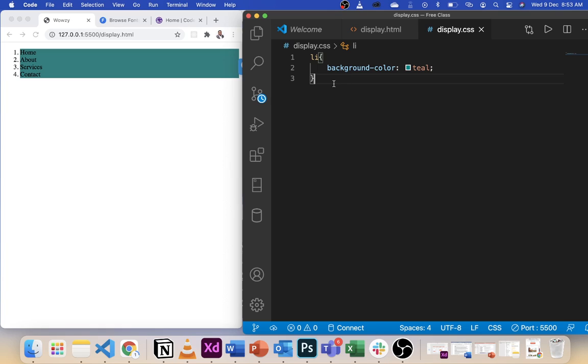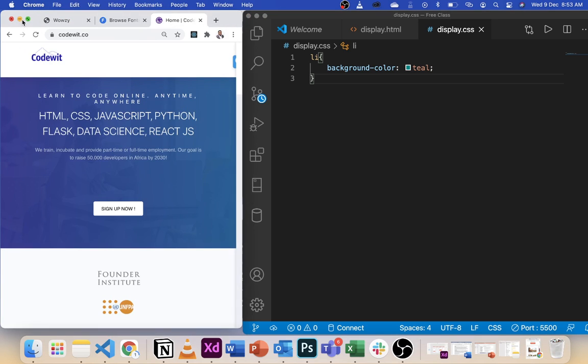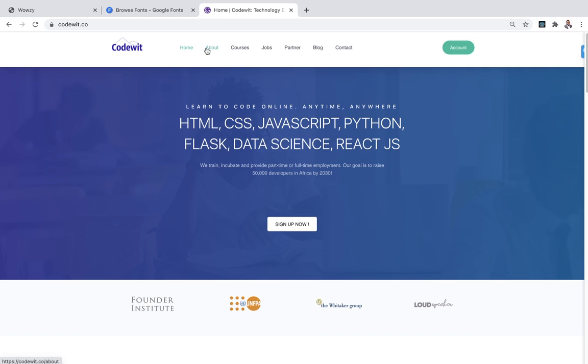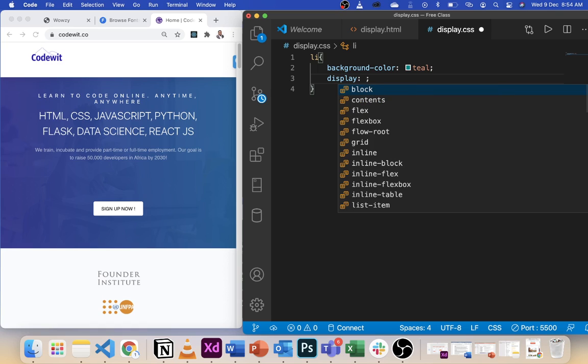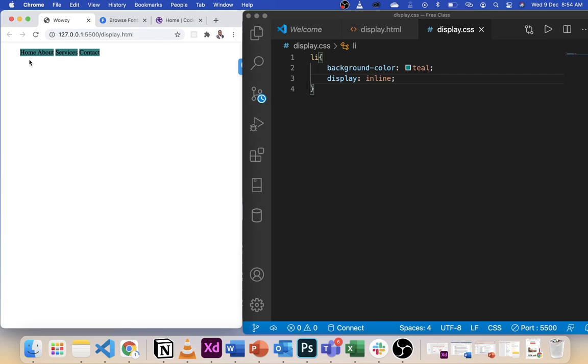Now we don't want it to be in a block format because we need it to look exactly like this. We need it to look like it's on the same line. So we're going to go back and change the format from block to inline. Inside our list item, we'll change the display format. So you call display inline, because it's originally block. Now let's see what that does for us. It changes from block, like we know it. Let's just go back so you see.